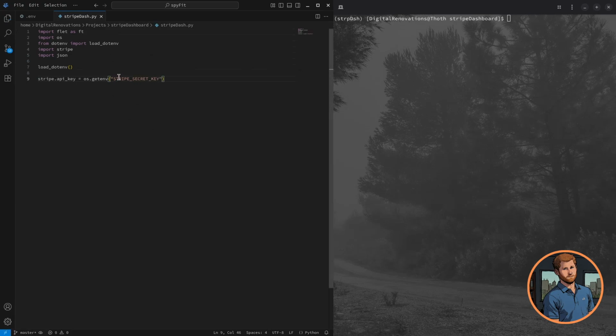In that .env file, I essentially just have this variable equals my API key. So when I pull that back in here, now we've said, hey Stripe, use this API key. Grab it from here, it knows what it is. Happy days, we're good to go.